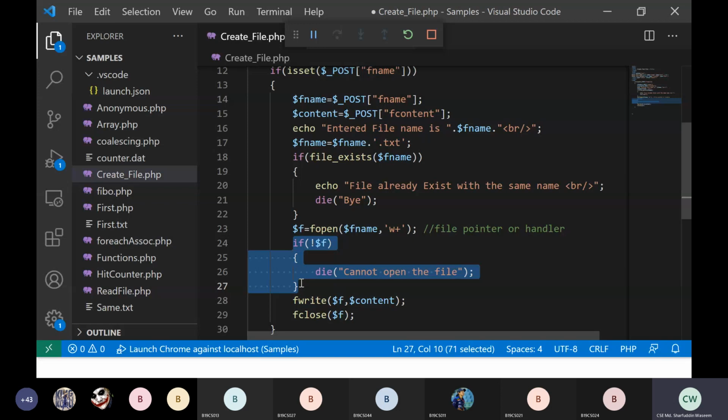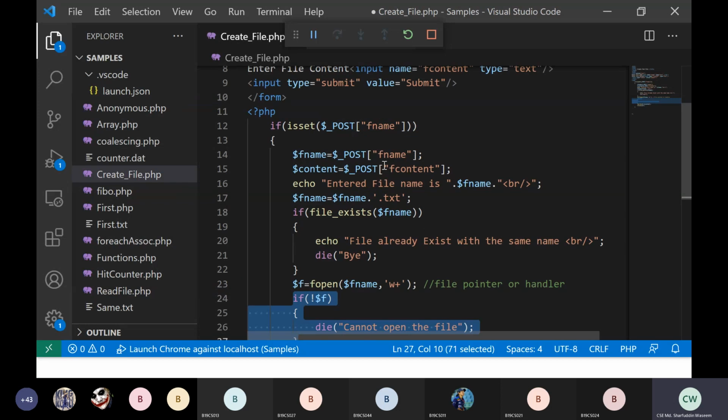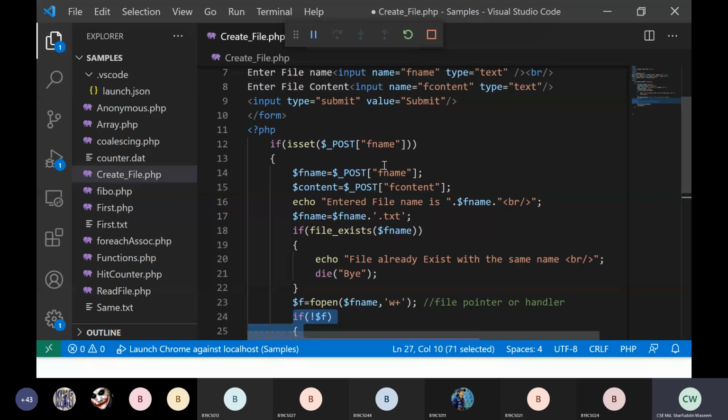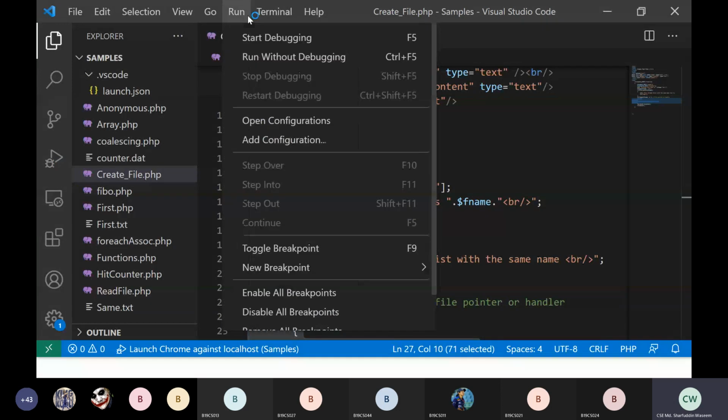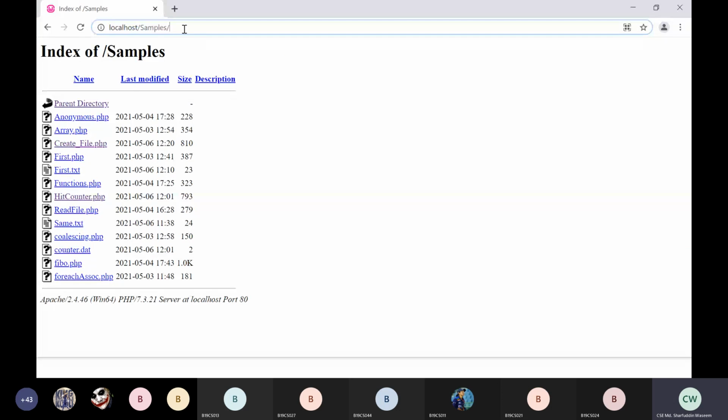Right, so probably now you got it: what $_POST is, what $_GET is, and what $_REQUEST is. Let us save this program. I'm stopping this program and rerunning it, run without debugging. Try to see that my workspace, all the workspace, is getting displayed now.